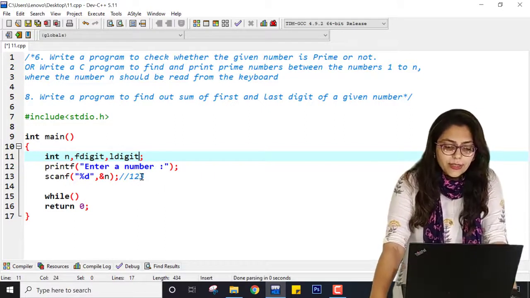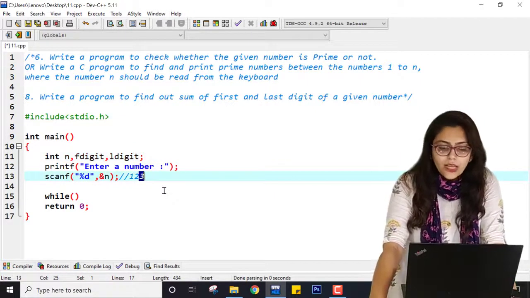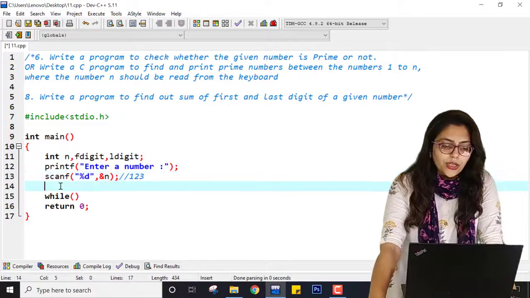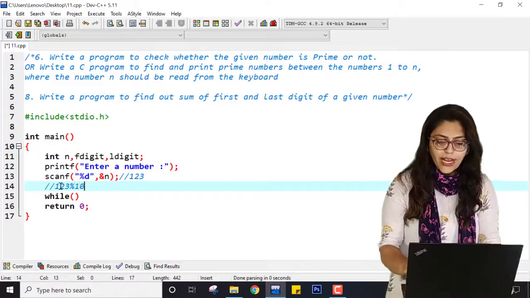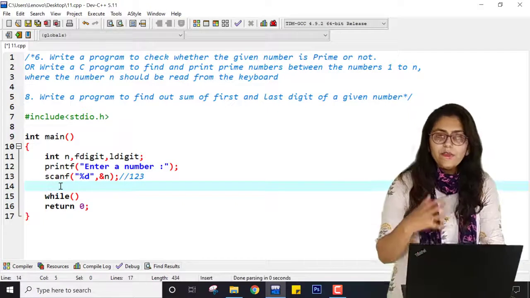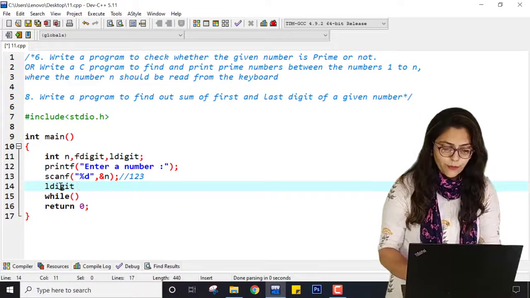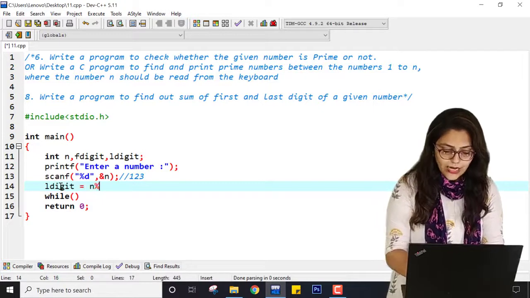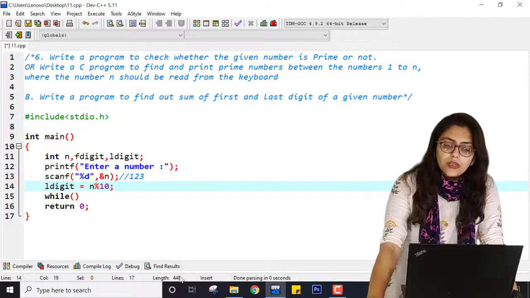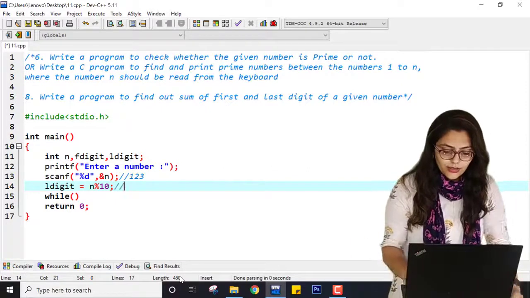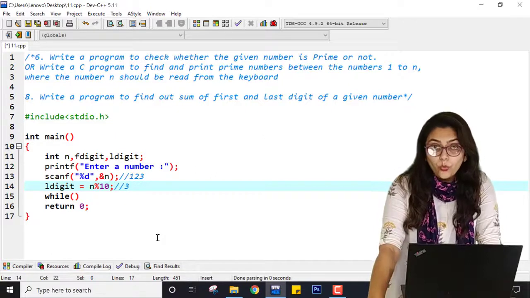Now can anyone tell me how I can find this 3 from 123? If I just want this 3 from 123, how can I do that? 123 modulo 10, right? In a similar way, if I just want to find the last digit, it is very easy for me, because I can just do n modulo 10 and I will find that digit. So I got the last digit, that is 3. But now how can I get 1?